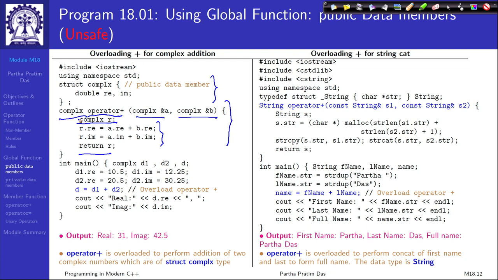A and B existed, but the result, the R, did not exist. So, it will have to be a new object. So, with that you can write the addition of complex numbers exactly in the same way as you write the addition of two integers, and you will get that.